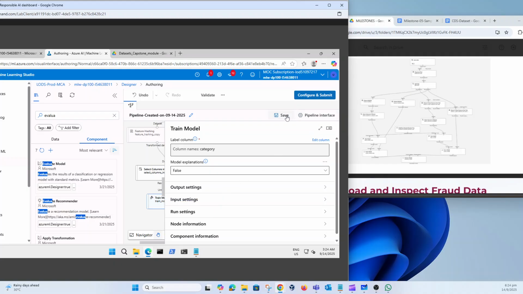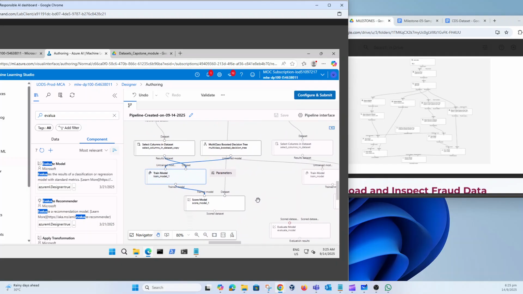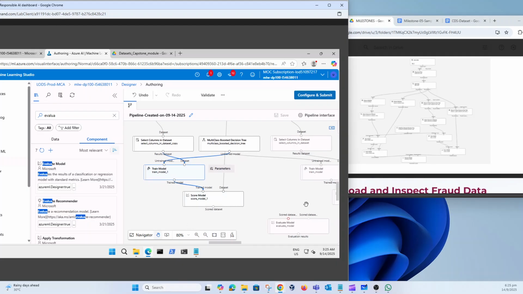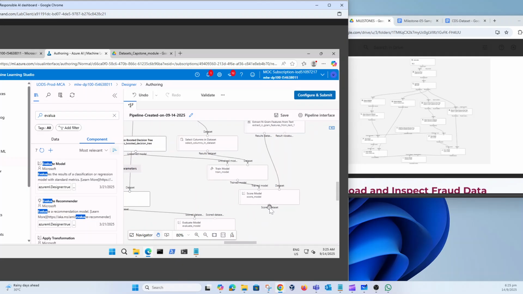Okay, save it, then close. Yep, so looks good now, everything. And the last is to evaluate the model. So you bring this side by side on the left and also on the right. Score the data set.